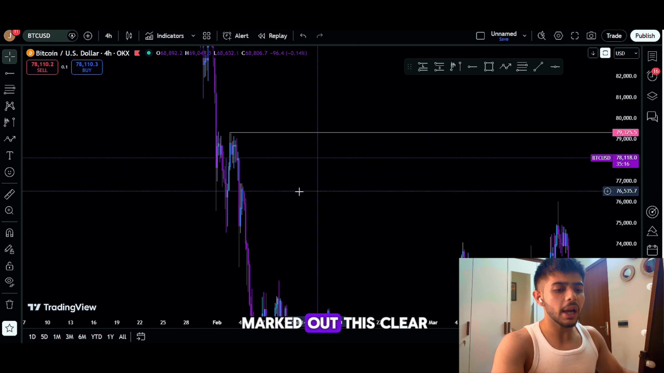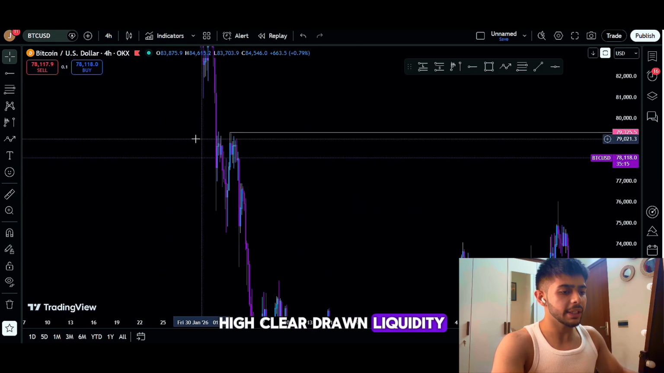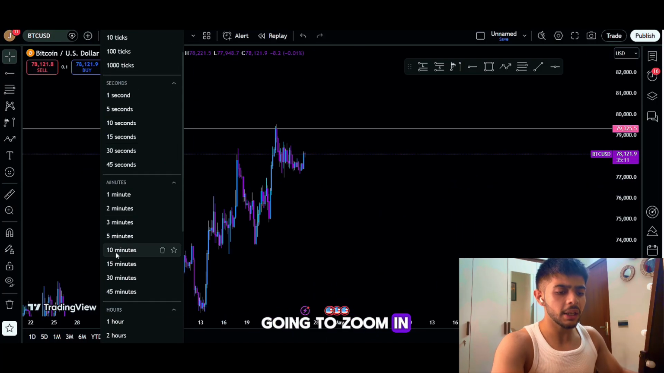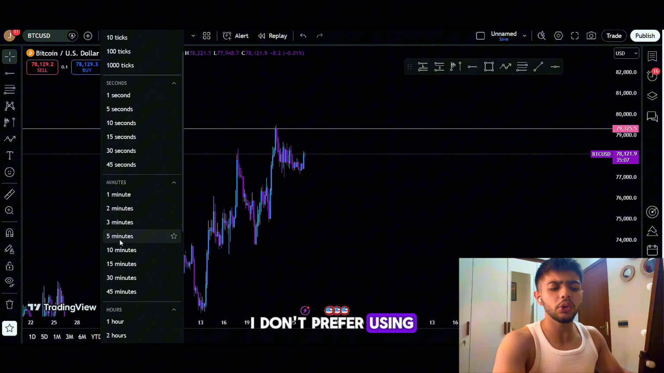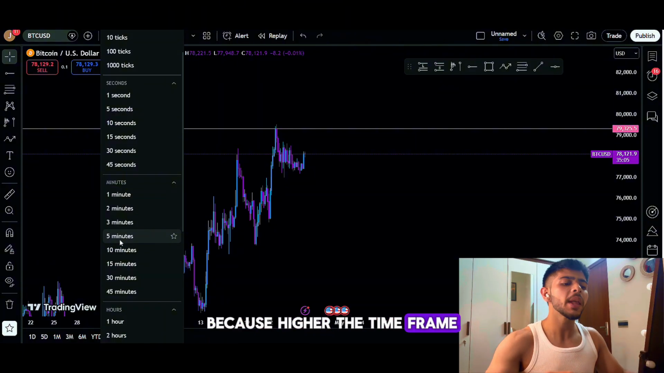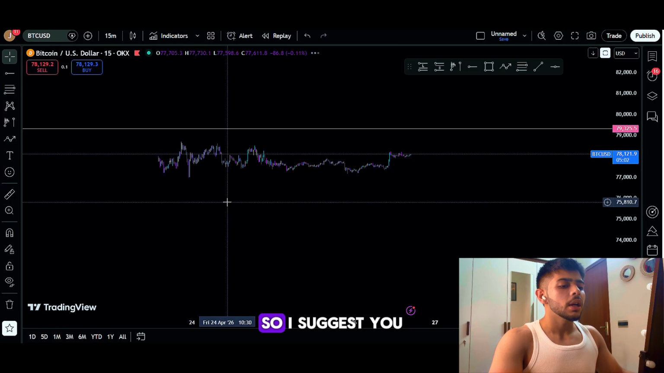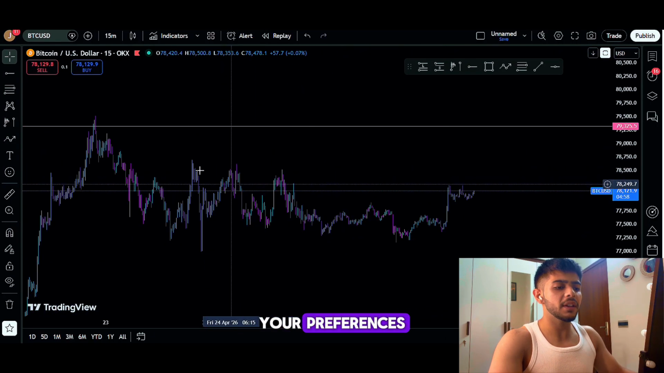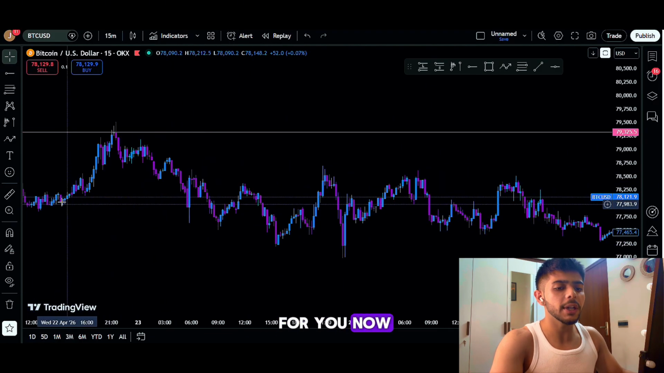So we marked out this clear high, clear drawn liquidity on the 4 hour, right? Now we are simply going to zoom in to the 5 or the 15 minutes. Personally, I don't prefer using 5 minutes because the higher the time frame, the better the confluence. So I suggest you use 15 minutes. Rest, it's up to you, all right? Your preferences, your experience, what works for you.